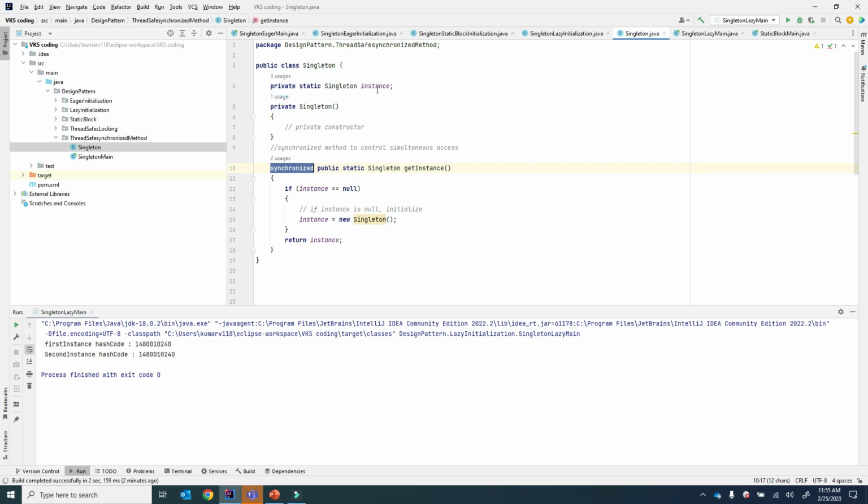So in this program, you see I have defined the instance as an instance variable here and made it private, so it cannot be accessed from the outside. And again, I have made the constructor private, so from outside, nobody can create the object.